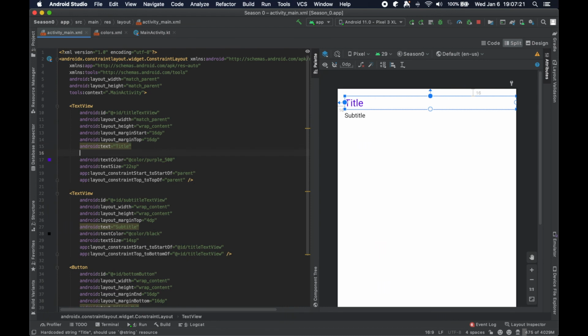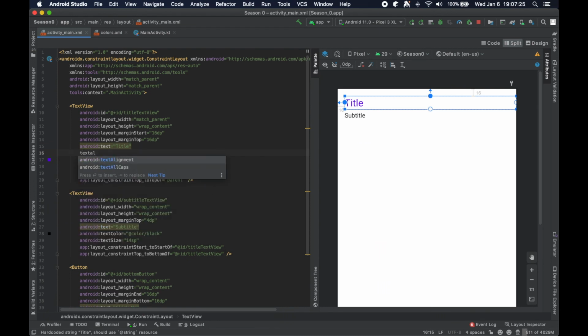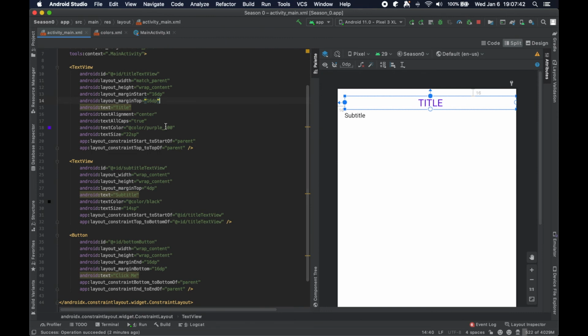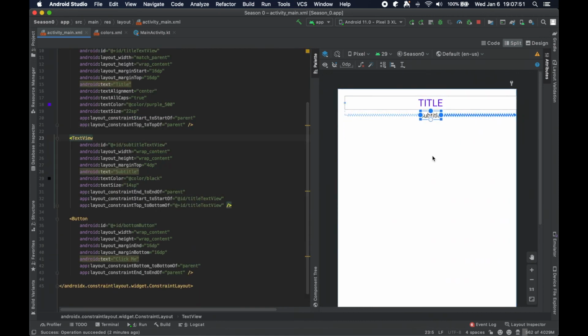And let's just say that we wanted the text alignment to be in the center. Now our title is in the middle. And let's say that we wanted text all caps for some reason to be true. Now we have a little bit of a goofy looking UI, but instead of doing that, let's add this one to here.